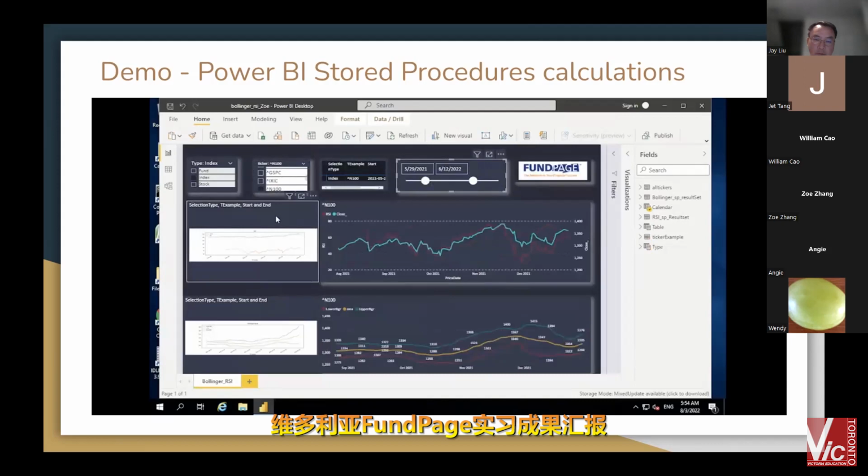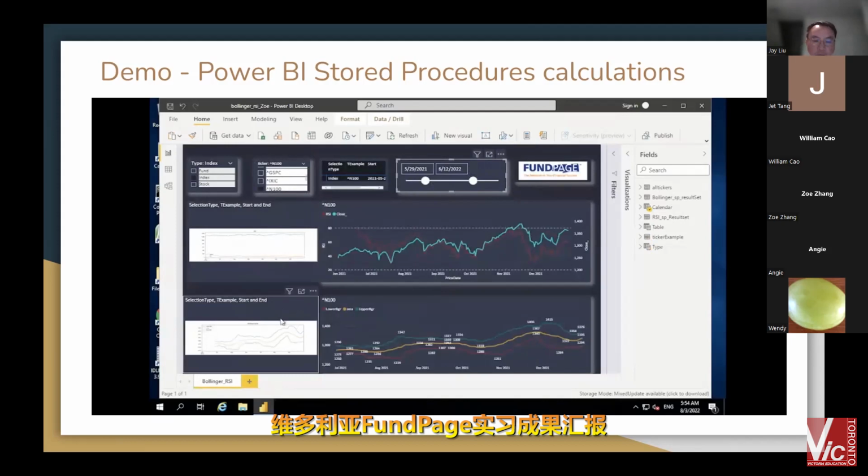On the left side, these 2 are the Python visuals. They plot the data getting from the SQL Server. Meanwhile, whenever the Python code is executed, it will save the calculated data into 2 tables in Power BI, this Bollinger and this ISI. Then Power BI will get the data from these 2 tables, which are refreshed whenever the Python code is executed.